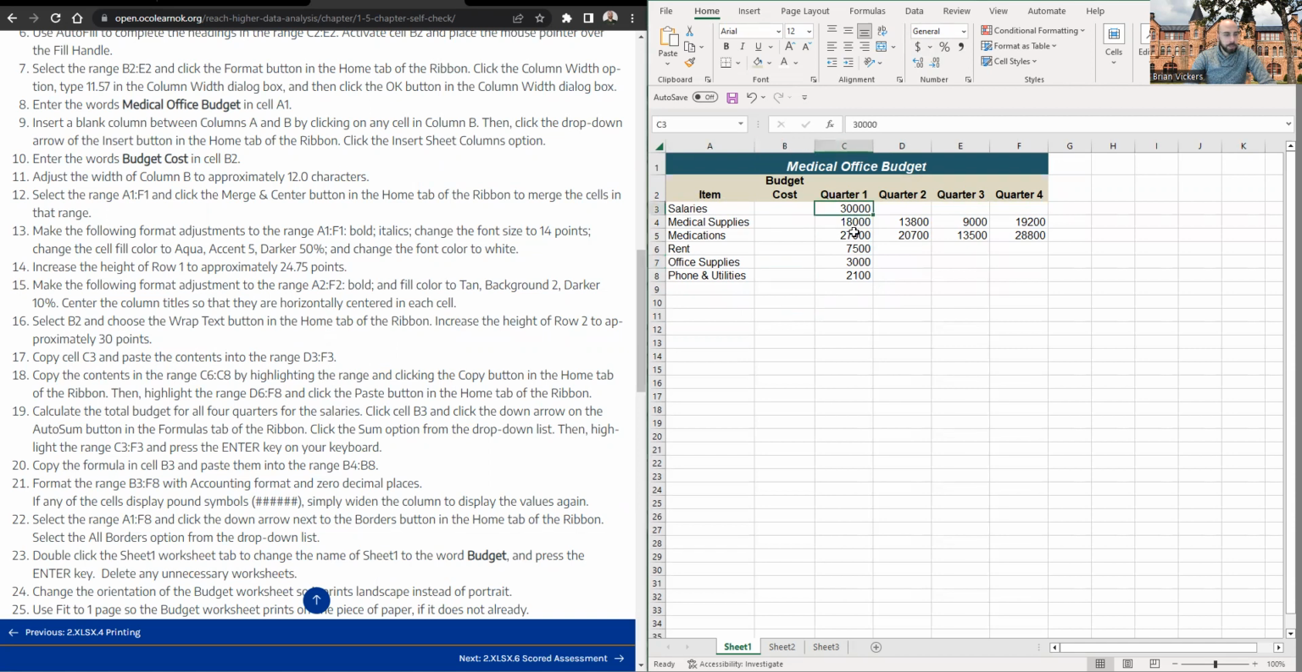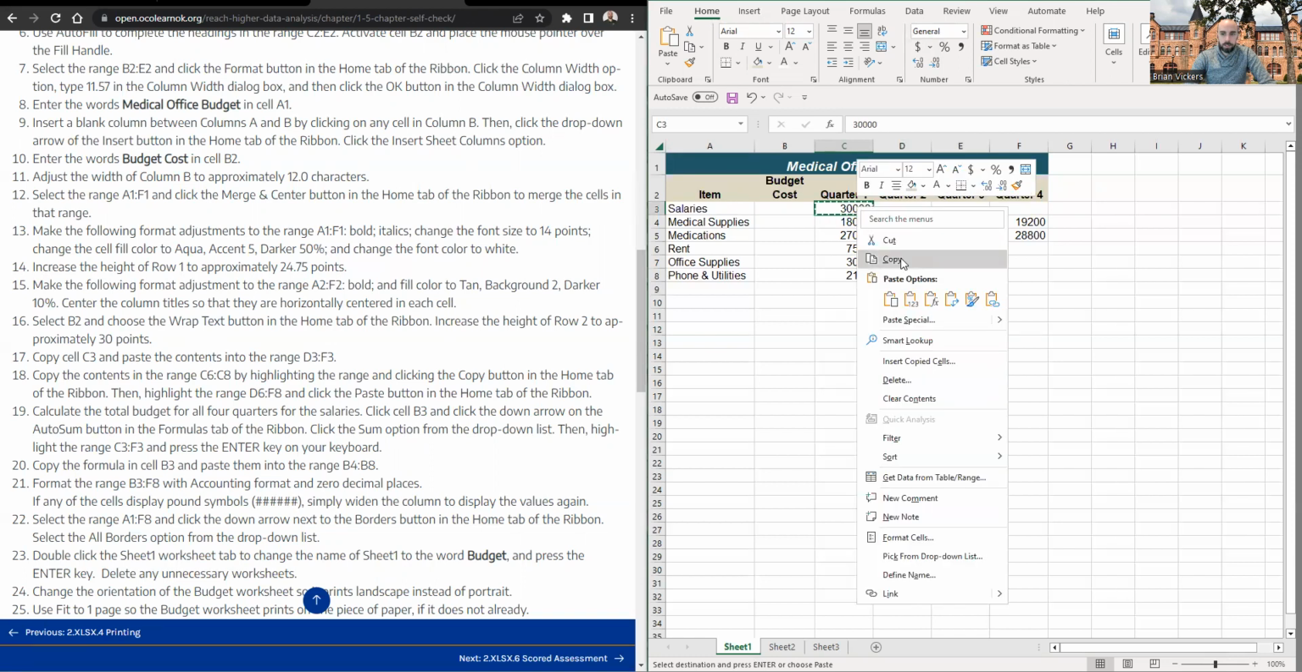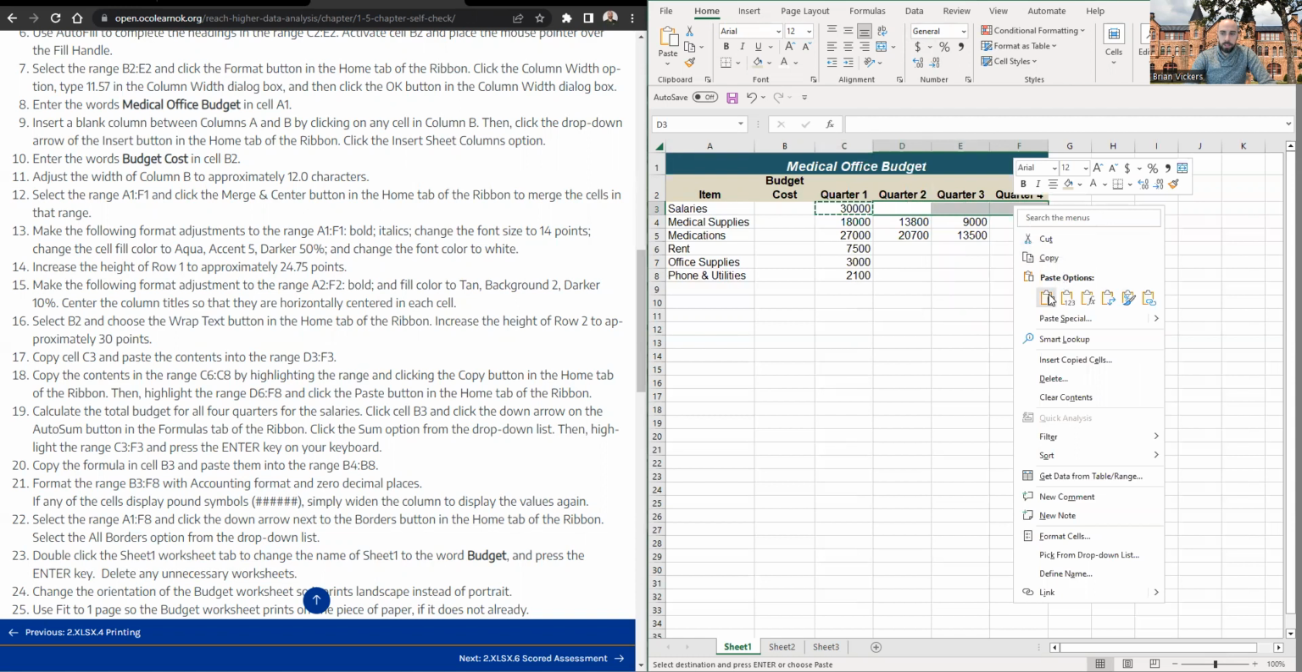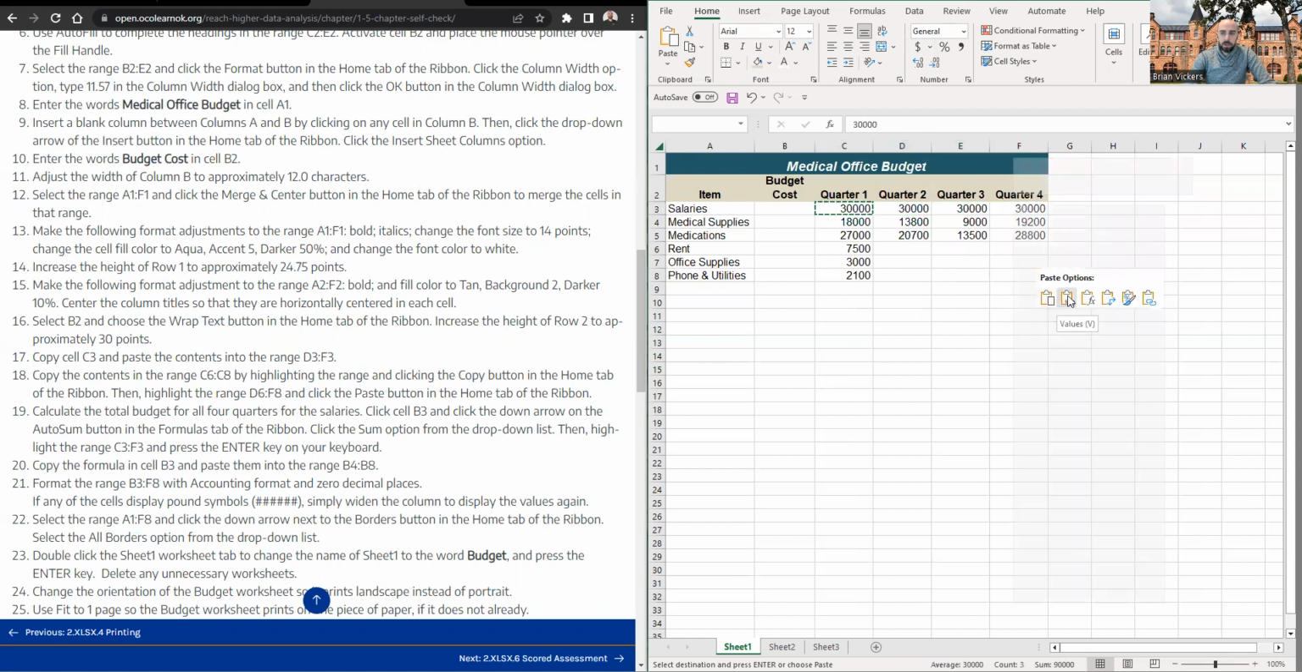So C3, copy this. I'm going to hold Control and press C. I could also right click and hit copy, highlight all of these, right click and hit paste. This is paste the value only in case it was a formula. This is paste the contents. This is paste the formula only.